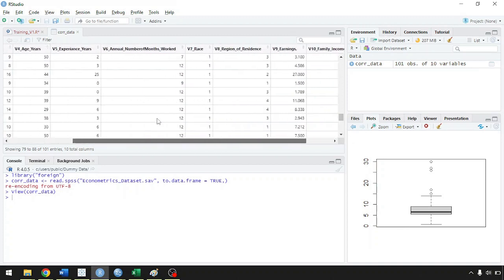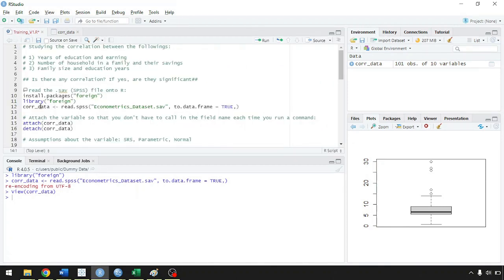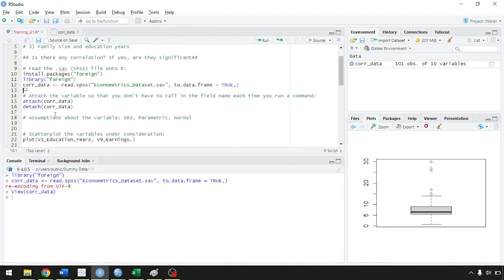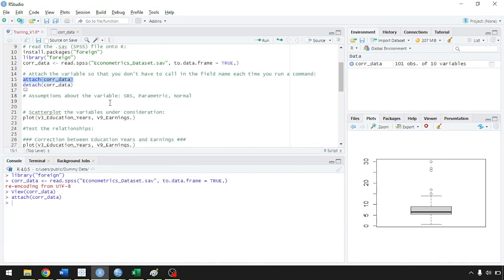All the variables are there. Make sure to attach them, as I explained in a separate video, so that you don't have to use the dollar sign every time you want to call in a field from a variable. If you attach it, you don't have to use the variable name each time you call in a field. So now the variable is attached.